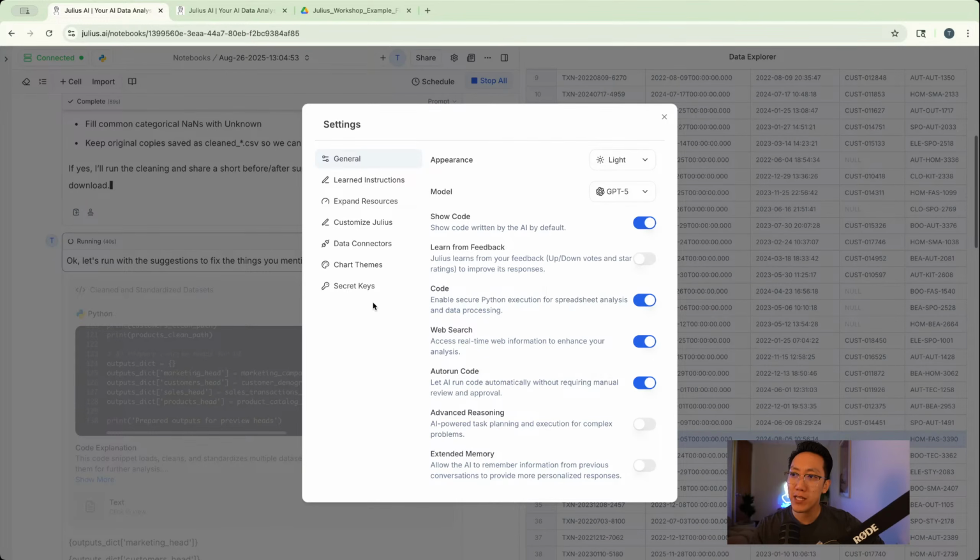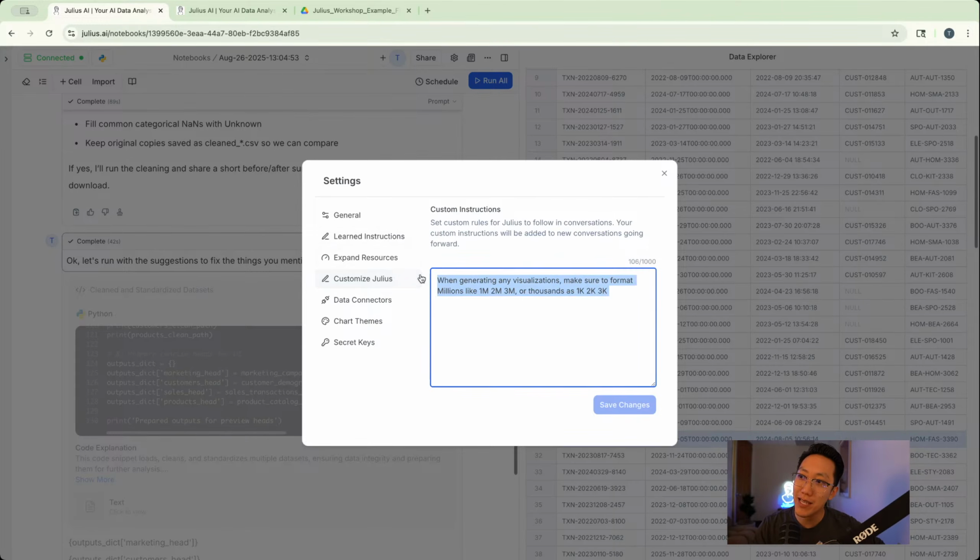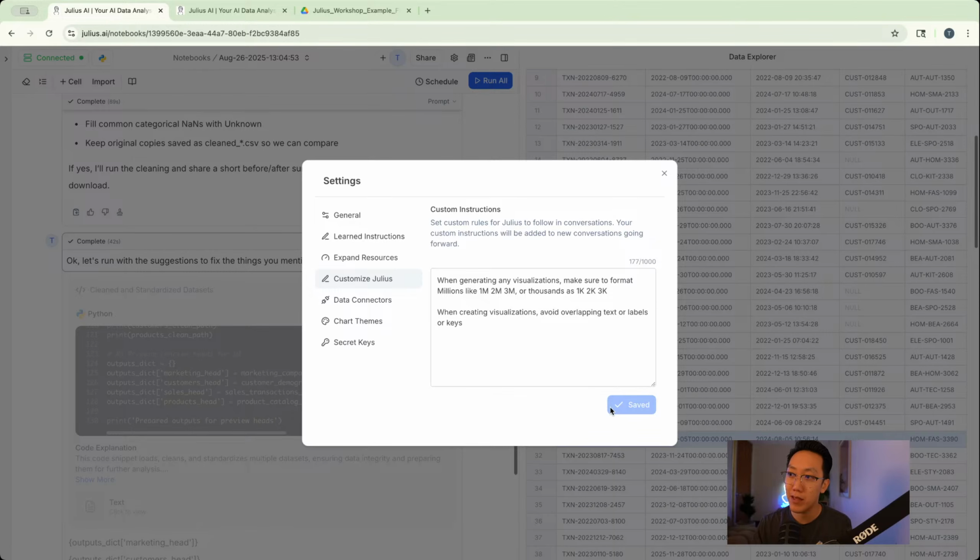And then the other thing, I think I got some questions last time, was what are some of the custom instructions that I'm using? And I have something like this. When generating any visualizations, make sure to format millions like 1 million, 2 million, 3 million, or thousands like 1K, 2K, 3K. I also like to, when creating visualizations, avoid overlapping texts or labels or keys. That's something I'll typically put in other custom instructions too, but this is typically what I run with. You can always customize Julius as you see fit. So that's just a little sneak preview of some of the settings while Julius was running there.